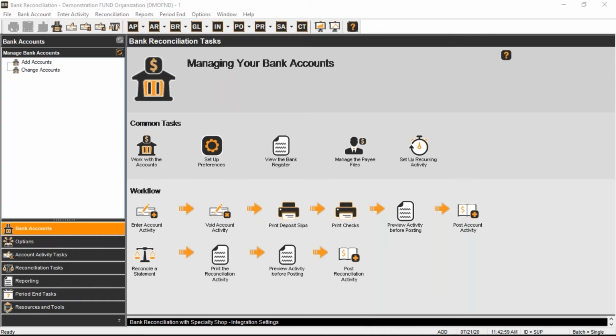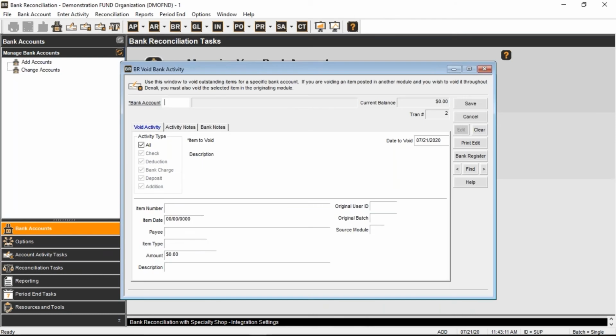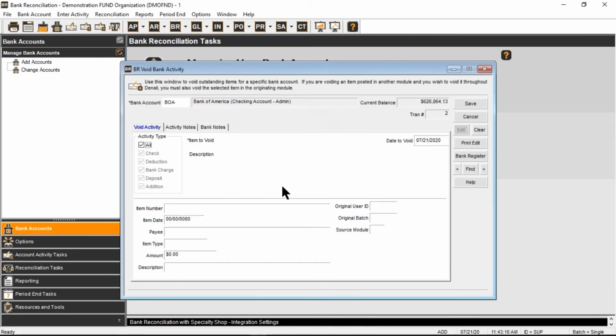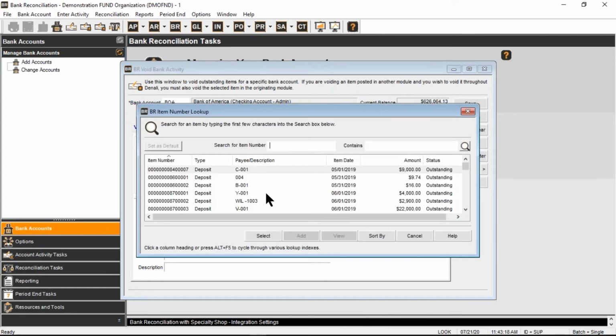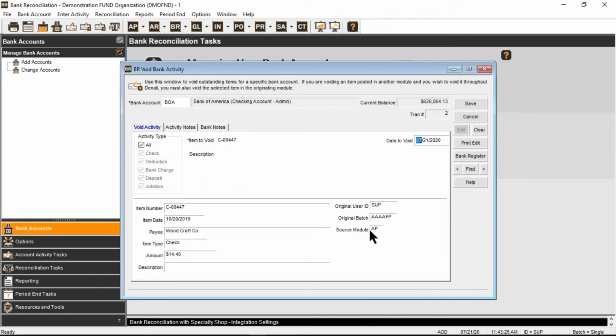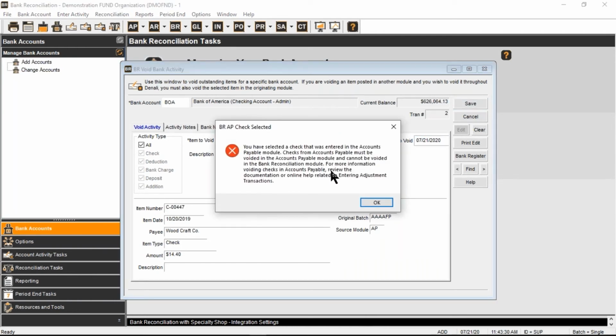So that's another question. All of our uncleared checks show up in the void Bank Rec transaction screen. So the question is, why does that happen? If the checks are coming from accounts payable, why does it even let you select that check here in the Bank Rec module? That is a good question. The system is just programmed to select anything that's outstanding. But if you select a check, and that check came from AP, it'll tell you here. When you try to save that, it's going to say, nope, you can't, because that came from accounts payable. You cannot void that here.